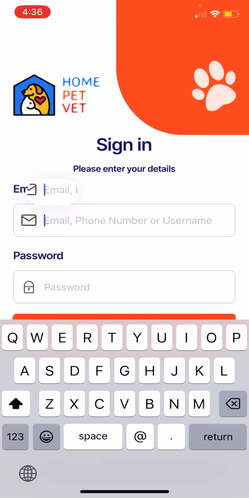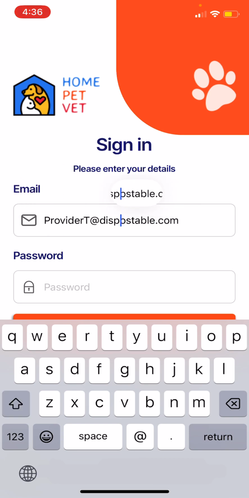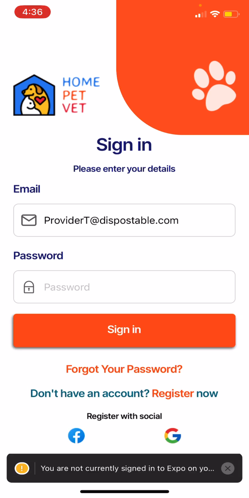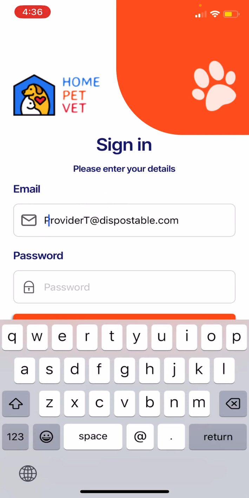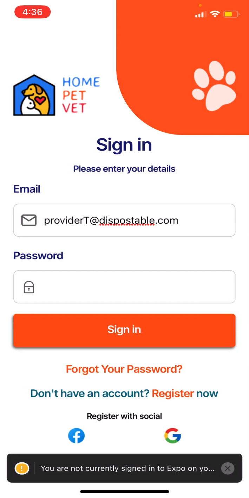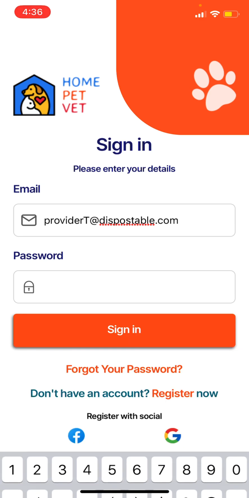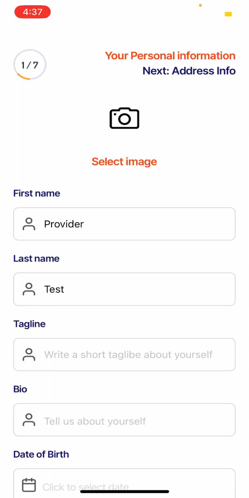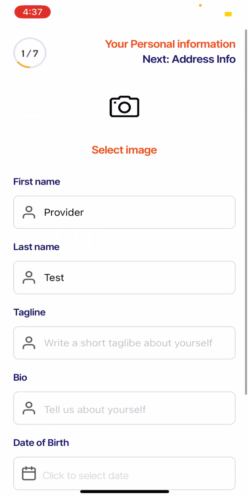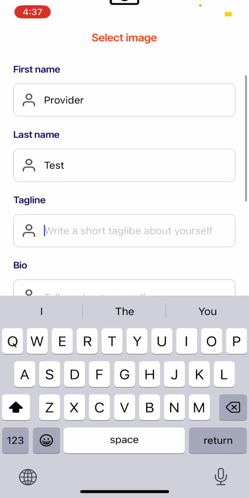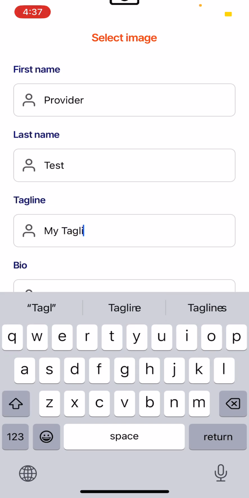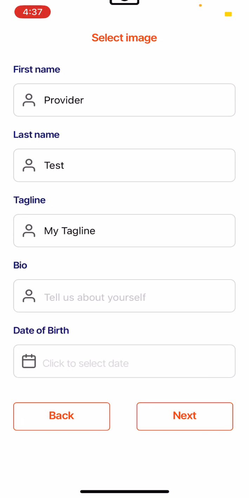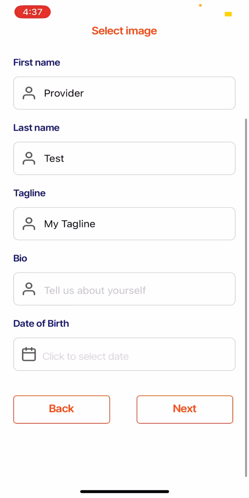So I'll log in as provider T. That was provider T, small p. Okay, password was okay. Have some flu. So yeah, it's a new provider, so it's the wizard. My tagline: you can't continue to the next step before you fill up all the information.